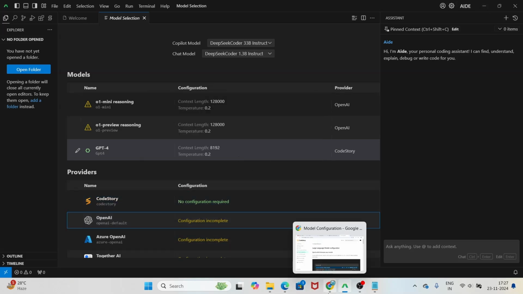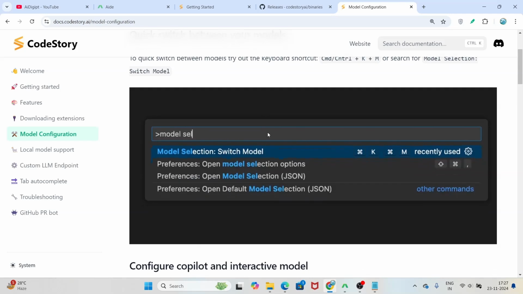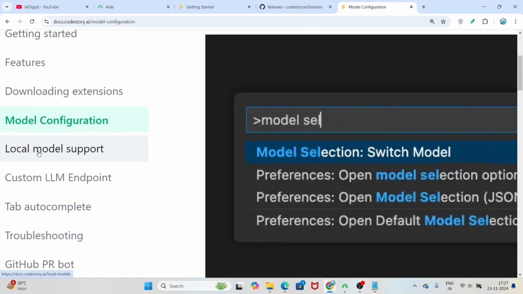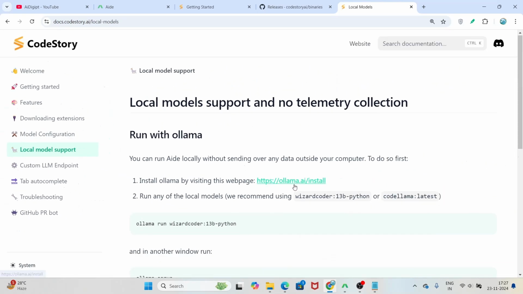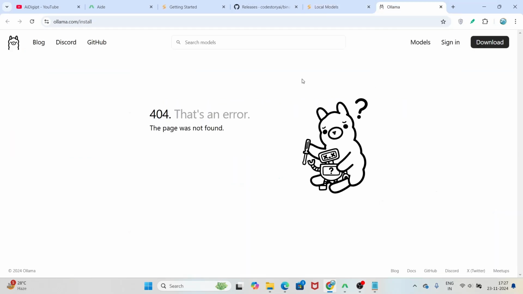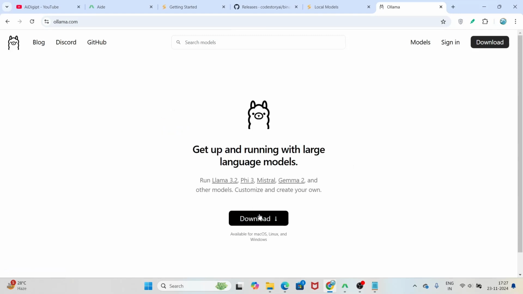Now let me show you this. There is also a local model support option. If I click on local model support, then you can use Ollama. Just install Ollama. I think all of you know how to install it. It is a simple process. If I go to ollama.com, there is a download option. Just download and install Ollama.